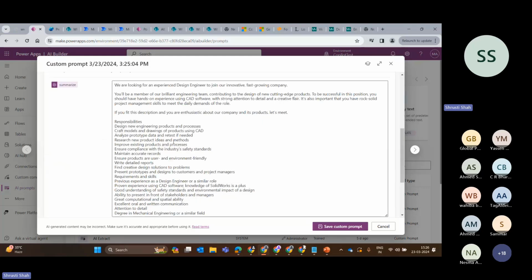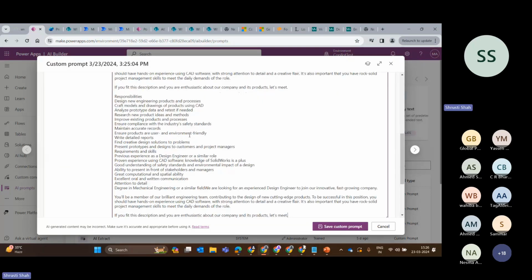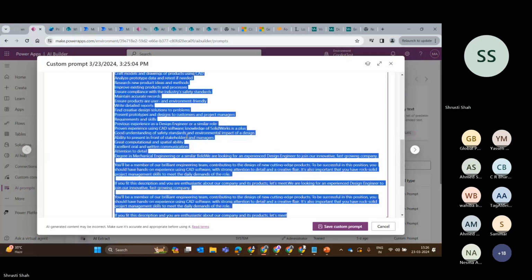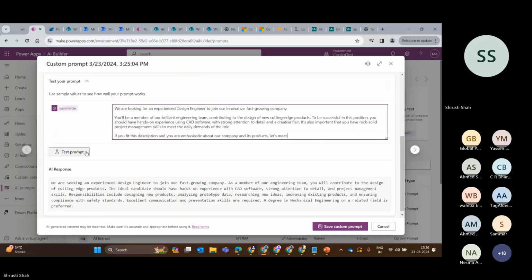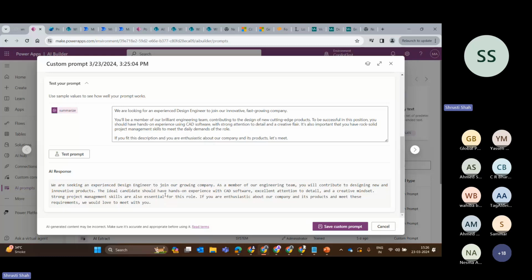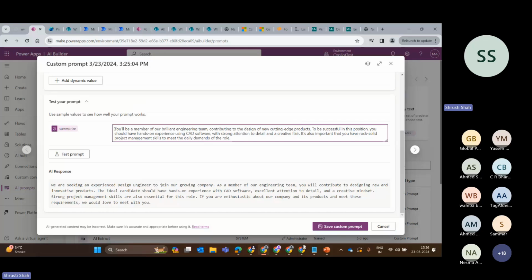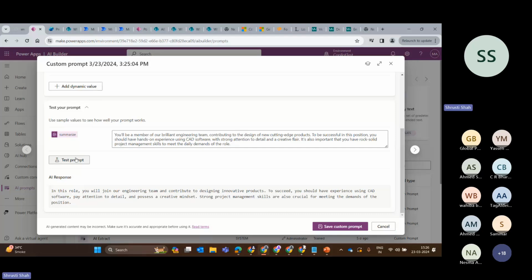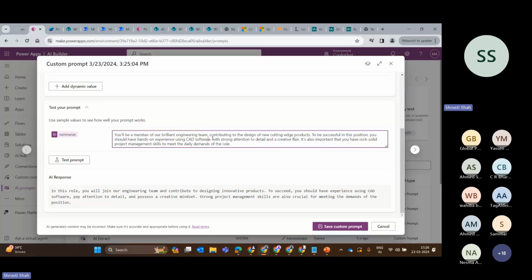Now what happens if I just pass in this much smaller paragraph, and I'm trying to summarize. Let me just delete. It's not deleting. Yeah. And let's test this prompt. It is still able to summarize. And now if I just give less than 50 words here, test the prompt, it will still summarize.